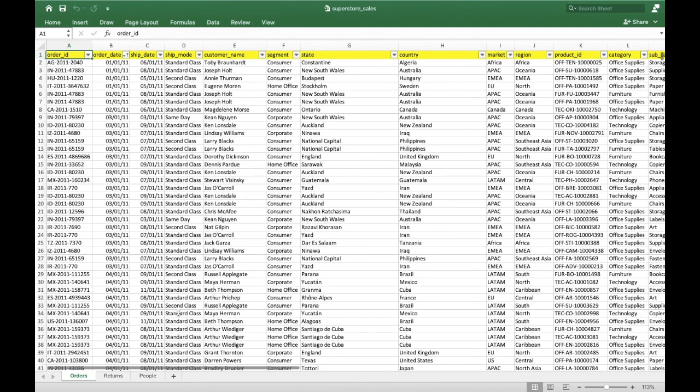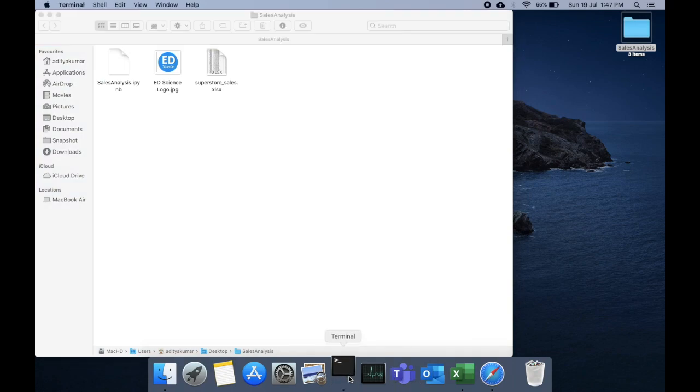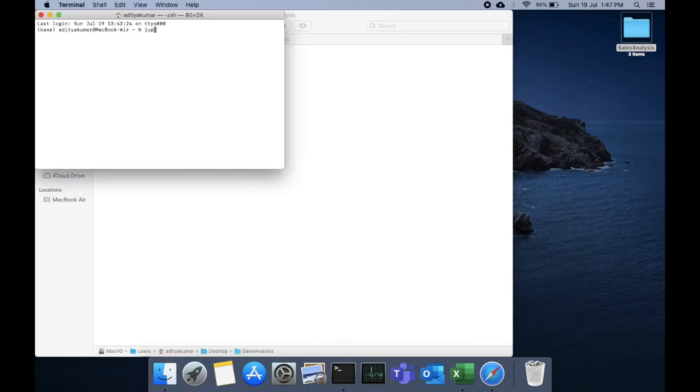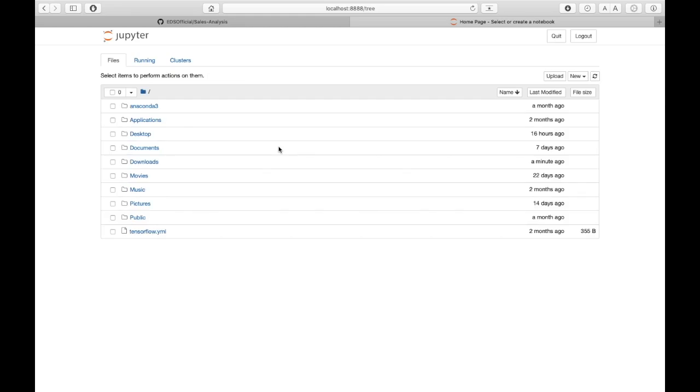Let's begin with the analysis in Python Jupyter Notebook. To open Jupyter Notebook, I'll simply open my terminal and type jupyter notebook over here. If you don't have Jupyter Notebook installed, I'll put a link in the description below. Just follow the instructions and install it on your PC.